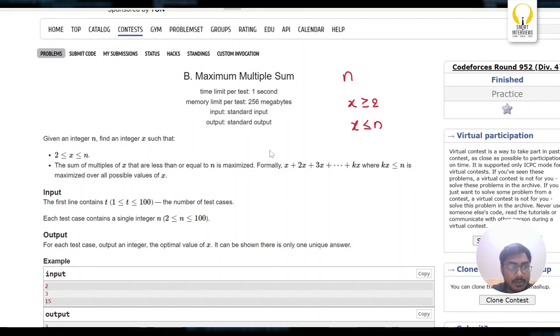Basically, that is the first condition. If you look at the second condition, that is the sum of multiples of x. What could be the multiples of x? Multiples of x are nothing but x, 2x, 3x, and so on, some kx. So he is saying that the sum of multiples of x that are less than or equal to n is maximum. That means we'll be taking only the multiples kx, until less than or equal to n only. We need to maximize this.